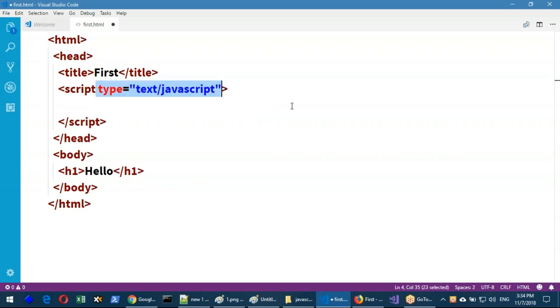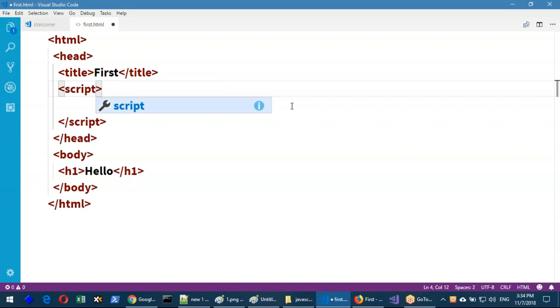So what is the meaning of type equal to text/javascript? We are just telling what type of code we are writing, what type of text. JavaScript text we are writing. Understand? Okay, I'll just keep it.